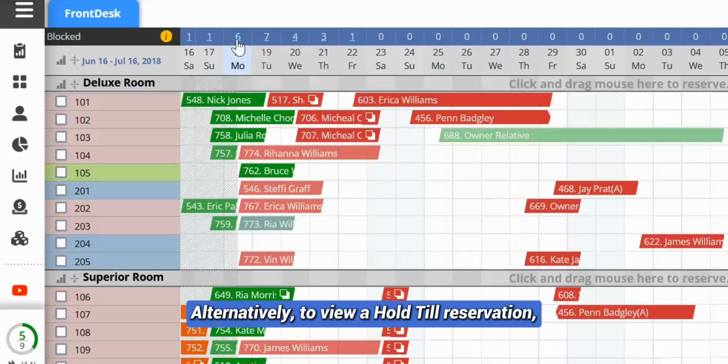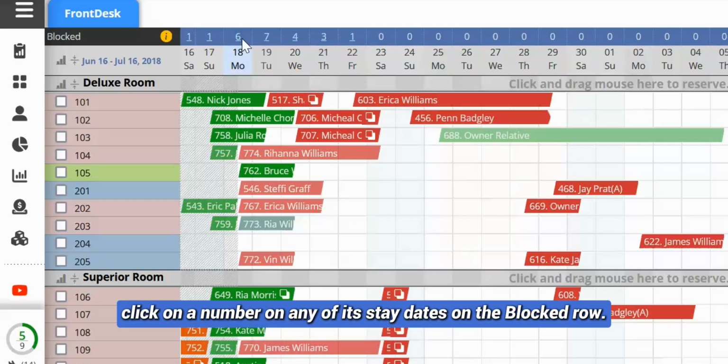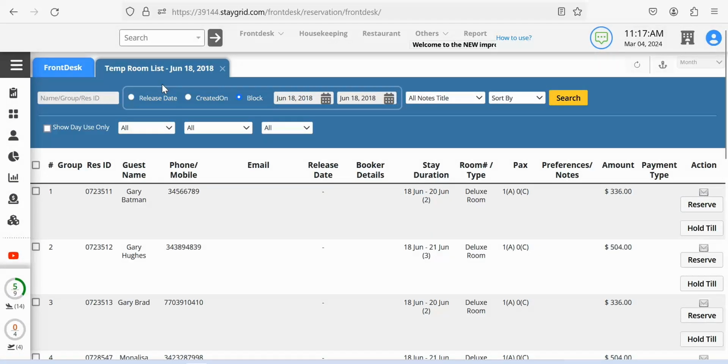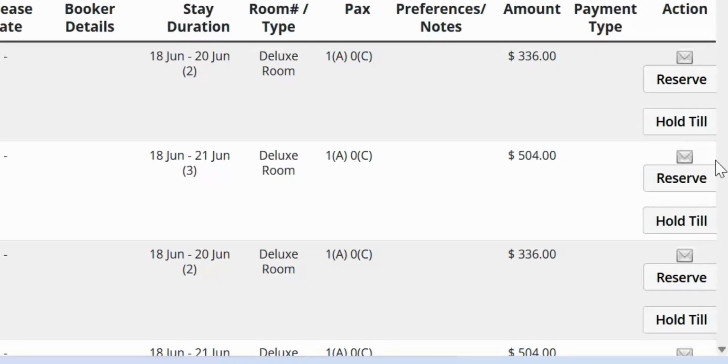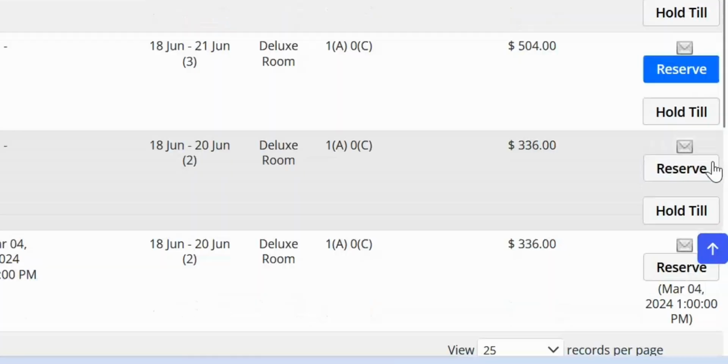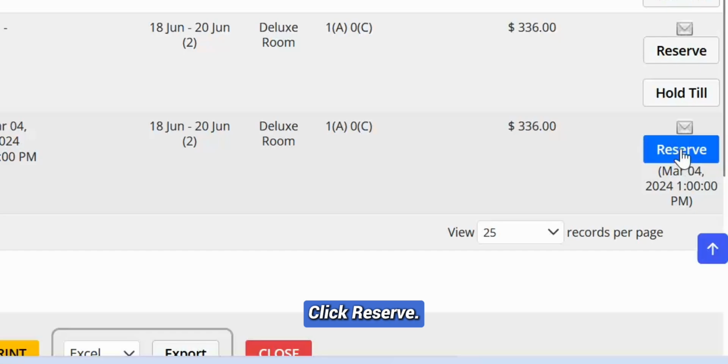Alternatively, to view a hotel reservation, click on a number on any of its stay dates on the blocked row. The Temp Room List tab opens showing list of all hotel reservations for the selected dates. Now, click Reserve in front of the reservation to confirm.